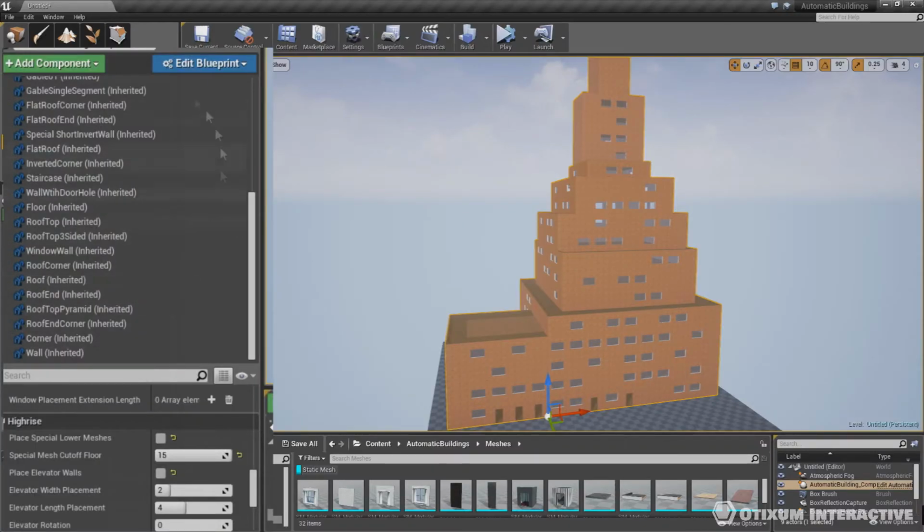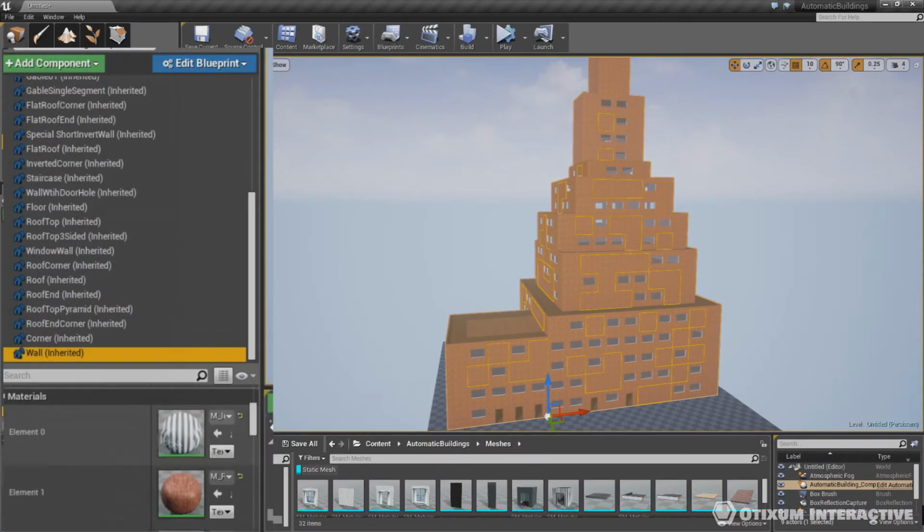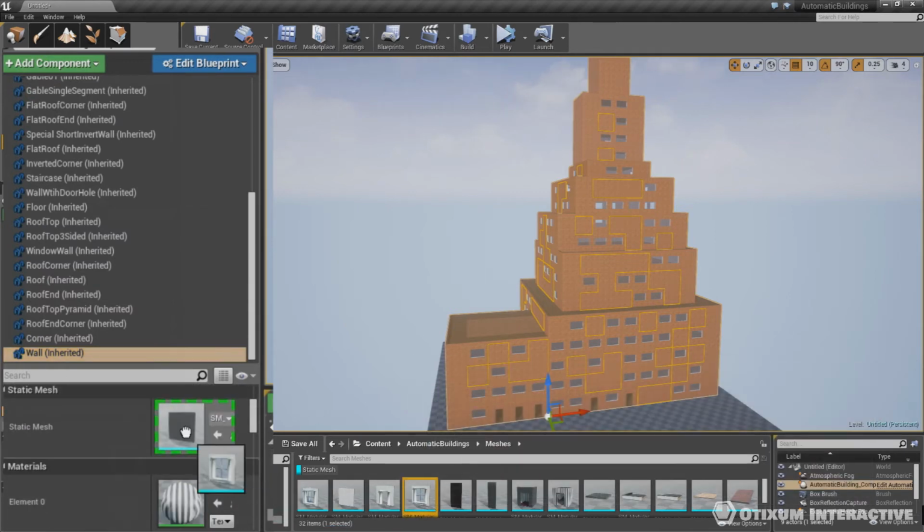You can change mesh or materials by finding the correct mesh up here. Please refer to the custom mesh tutorial for more information.